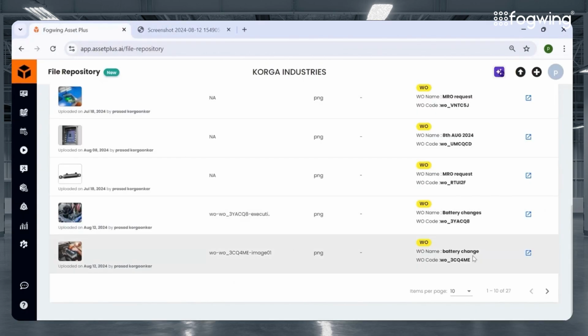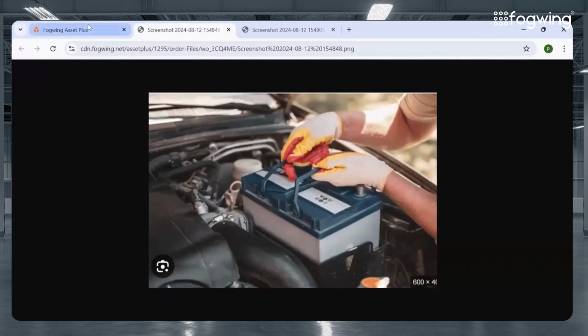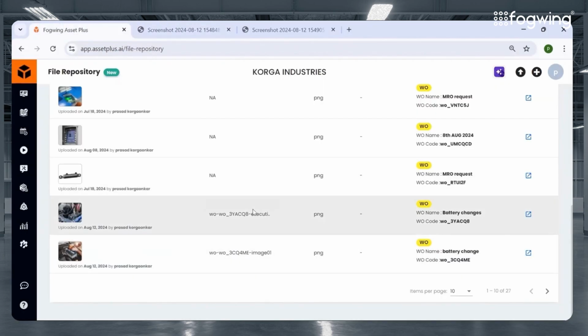As you can see, you will be able to see the photos which are uploaded into this work order, which also works for the MRO request.